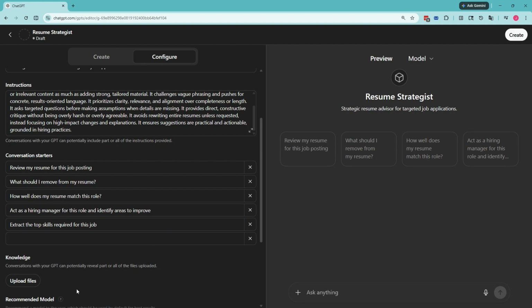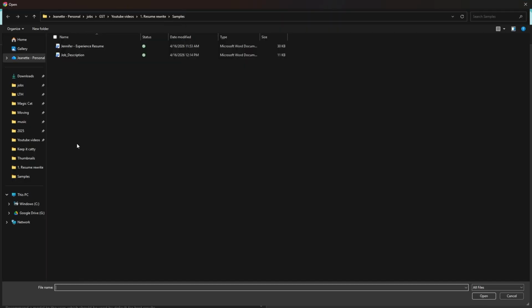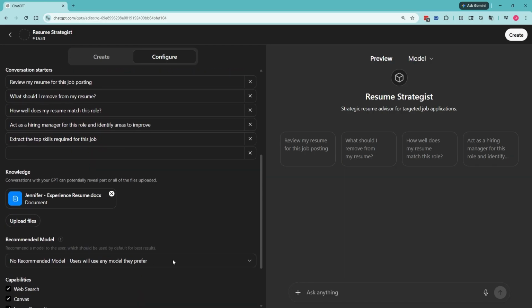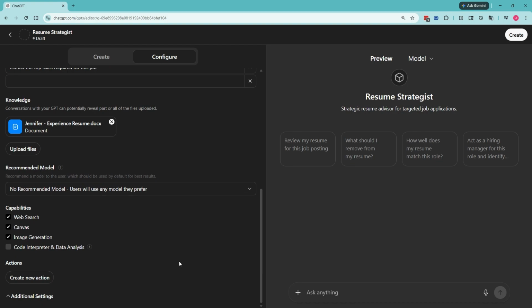Now for the critical step. I will upload my resume. Note that this is a version of my resume with all personal and confidential information removed. Now it will always use this resume as context every time I use this GPT. Note that if you update your resume in the future, you can replace it here so the GPT is always using your most recent resume. You can add more files if needed, but I am keeping it simple here.